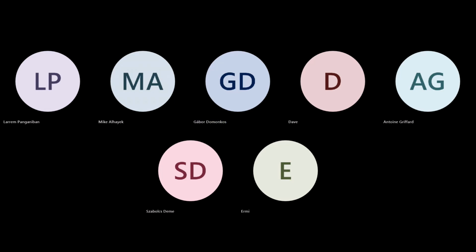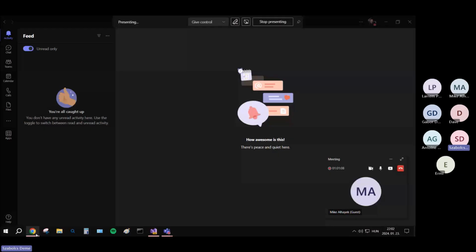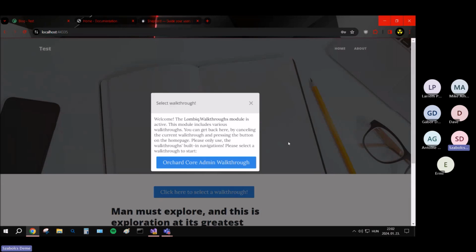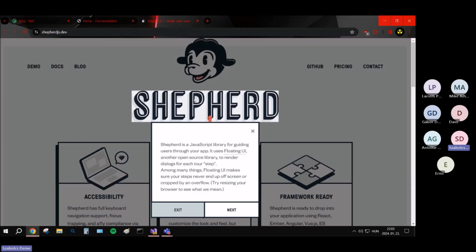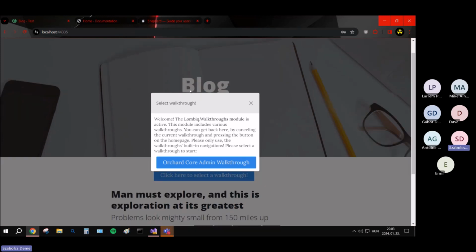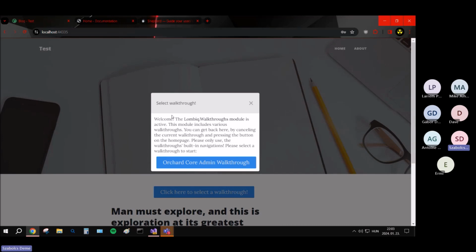Yeah, sure. Okay, so this is called Lombiq.Walkthroughs. This is basically a tutorial module. It uses Shepherd.js. And as you can see, it's a module and I created the setup recipe for this. It activates the module. It's basically a tutorial. Right now there is only one walkthrough here. This is about the admin UI.